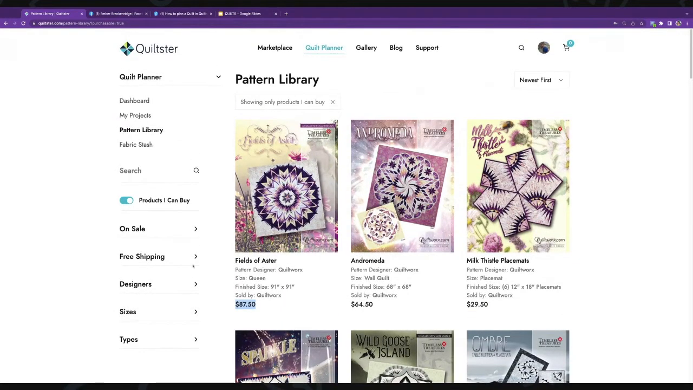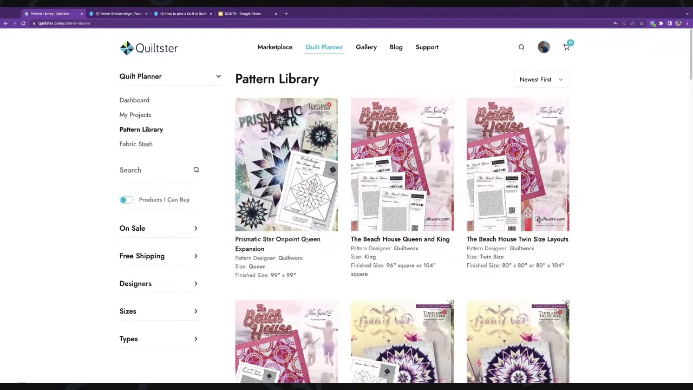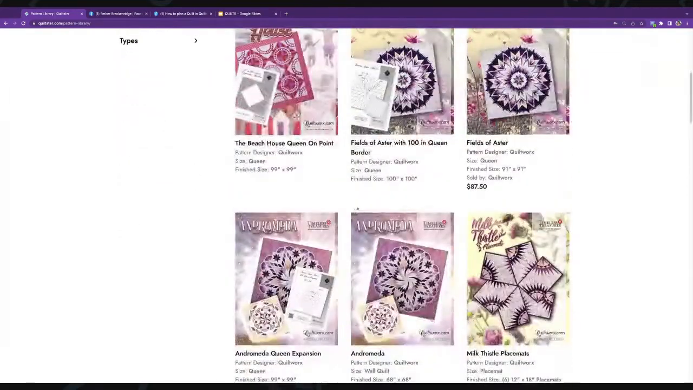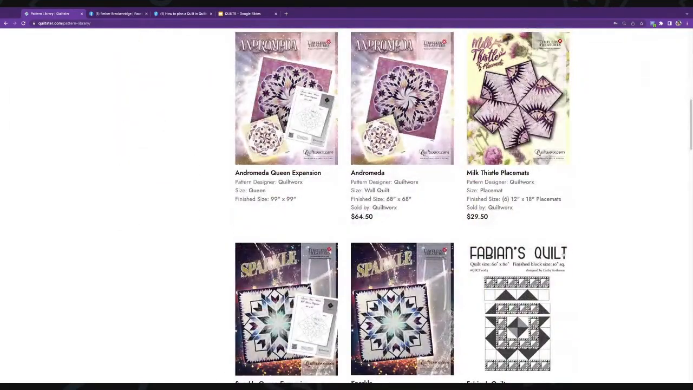So if I maybe already have a pattern, I'm not worried about buying it, I just want to customize it, I can go ahead and turn that off, which is the default setting. And now, as you can see, these patterns don't have prices because they're not for sale through quiltster.com. So that may or may not be important to you. You might be shopping in a quilt shop and maybe you've purchased the pattern already.